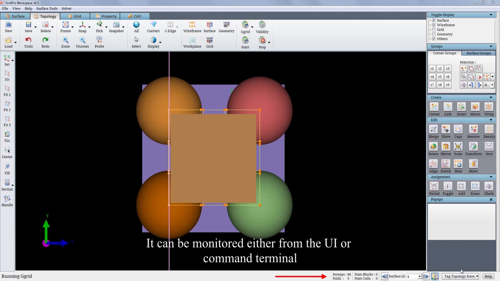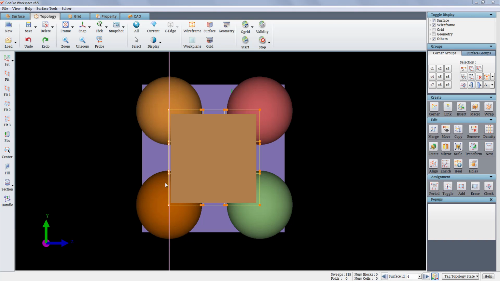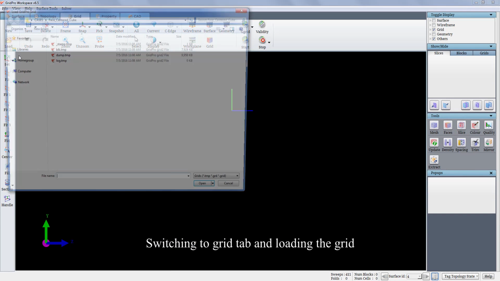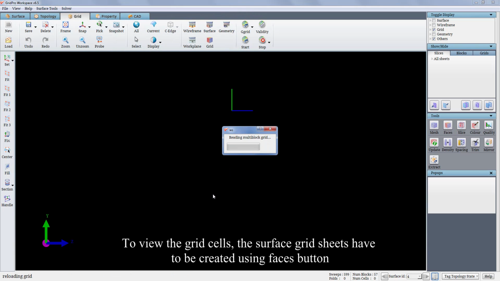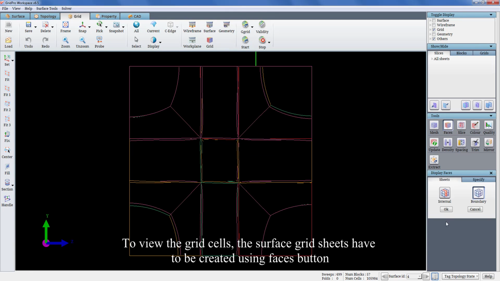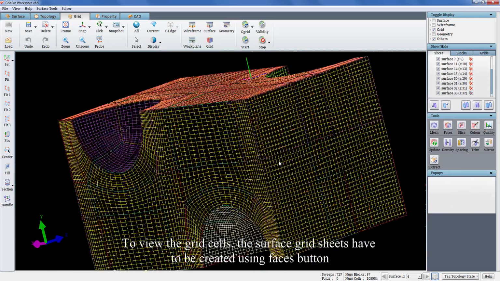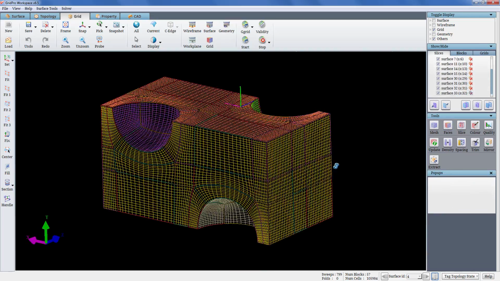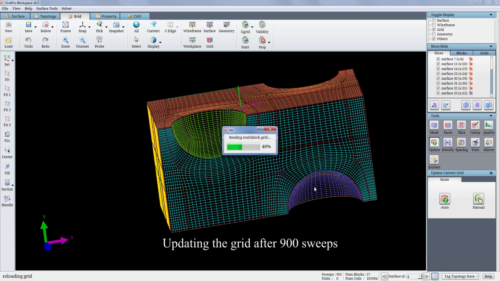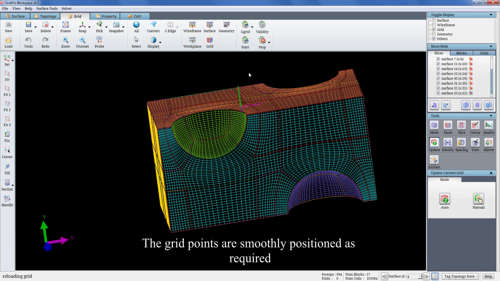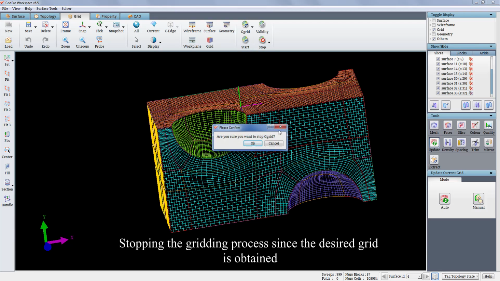It can be monitored either from the UI or the command terminal. Switching to the grid tab and loading the grid. To view the grid cells, the surface grid sheets have to be created using the Faces button. Updating the grid after 900 sweeps. The grid points are smoothly positioned as required, so stopping the gridding process since the desired grid is obtained.